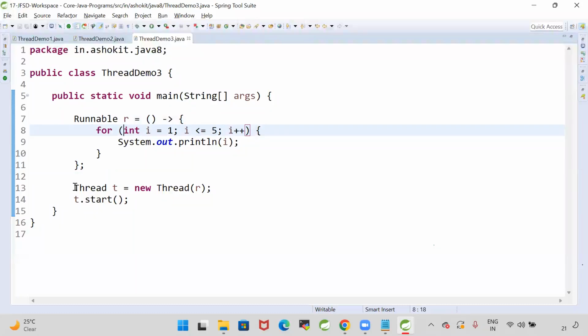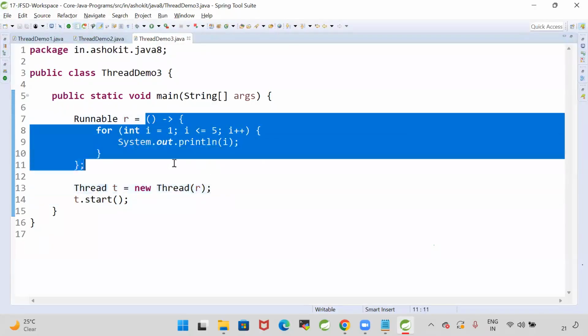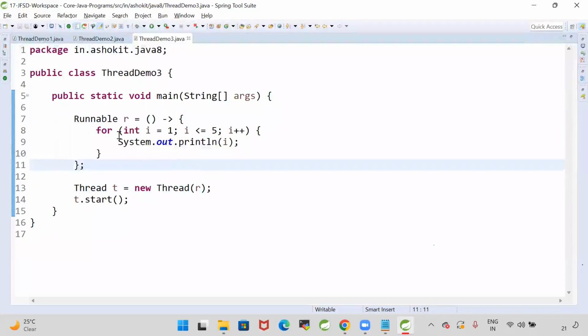The Runnable object we are passing to the thread object, thread.start. When we call thread.start, it is going to call the Runnable run method. Where is the Runnable run method? We implemented it as a lambda, and we stored that lambda into a variable. Lambda function: no name, no modifier, no return type. Now do you realize how important Java 8 is?